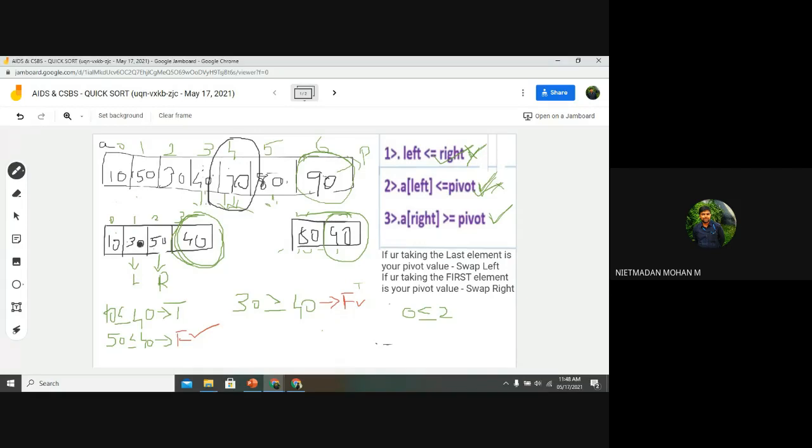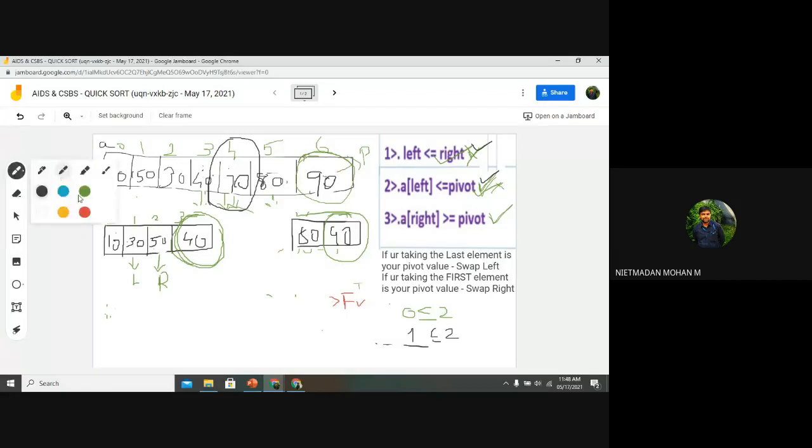And again, you can check the condition. The left is 1 and right is 2. So 1 is less than or equal to 2. The condition will be true, right? If this condition is true, you want to execute this. And for the second iteration, what am I doing? So 30 is less than or equal to 40. The condition will be true.